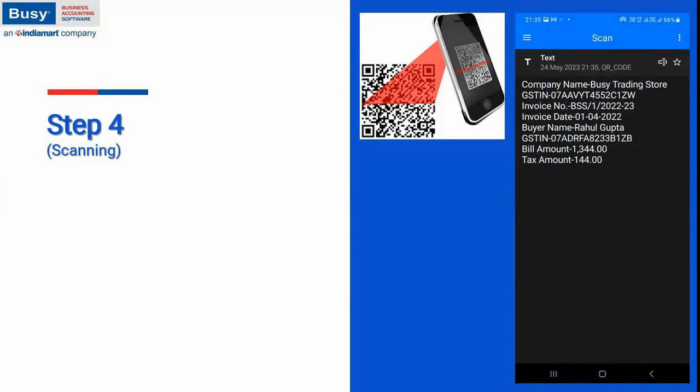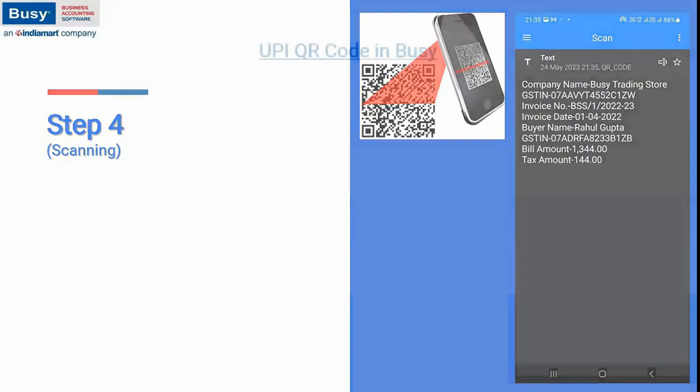So how do you get this information? Because you have already configured such things in your Busy software. That is why after the scanning, you will get this information. Here it is company name, GST number, invoice date, buyer name, GSTN number, bill amount, everything you are able to get from your mobile phone. This is the scanning method.